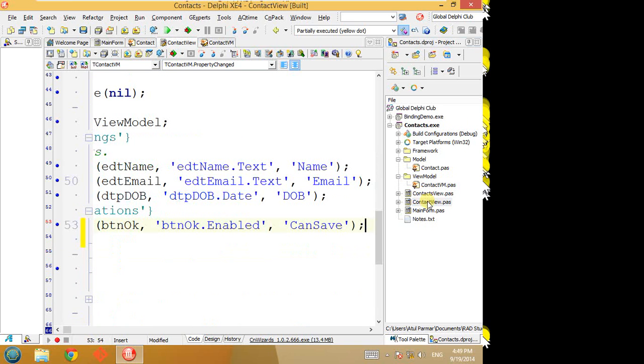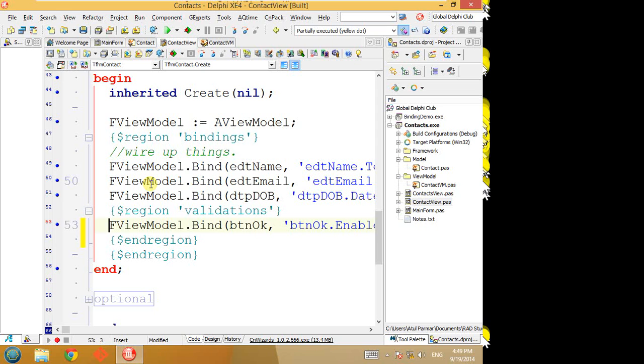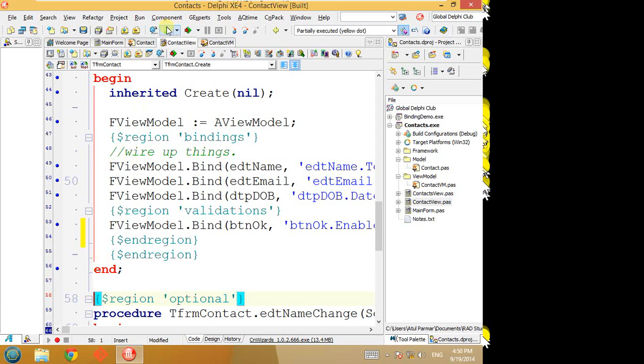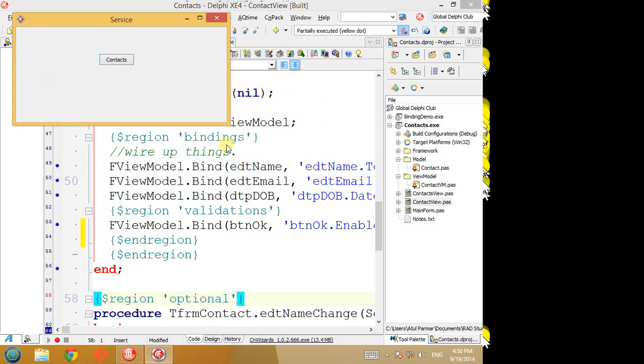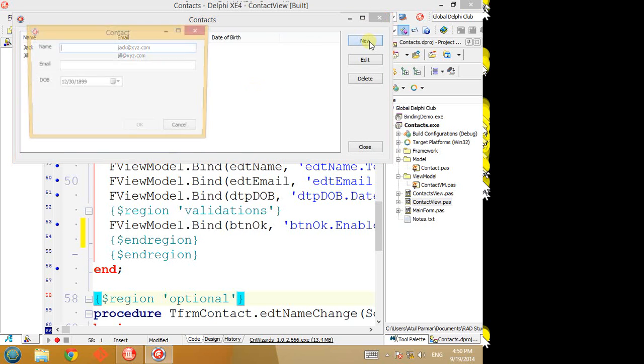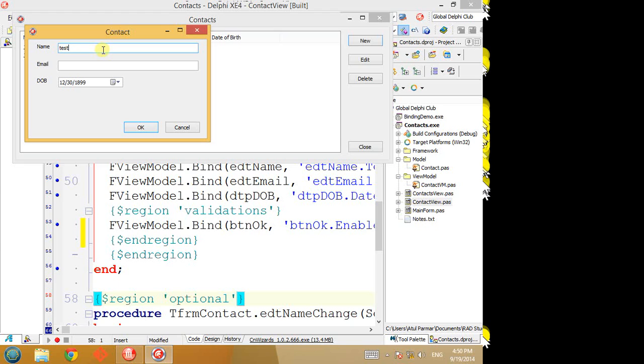And now let's go back to our view and run it again. As you can see, as I start typing, the OK button becomes enabled. If I remove the text, it just grays out. And again, we don't have any code for this particular thing in our view. It is again totally isolated.